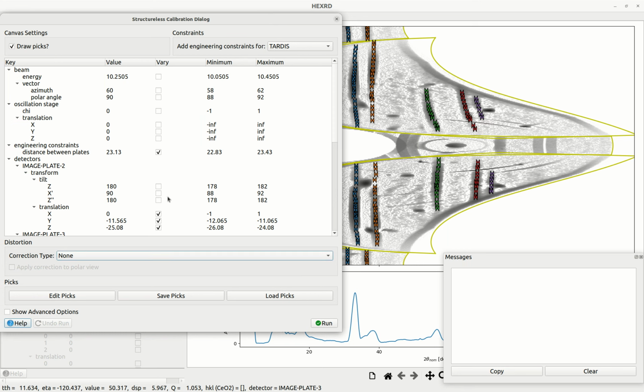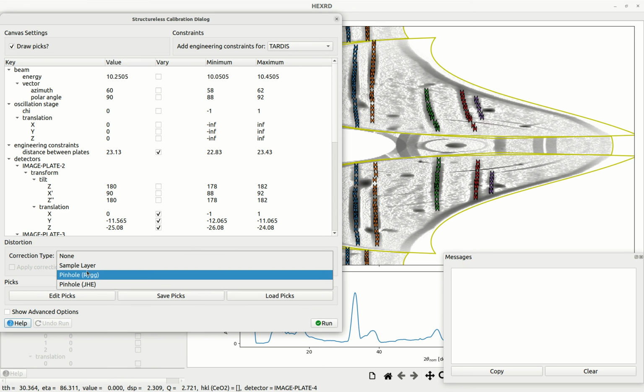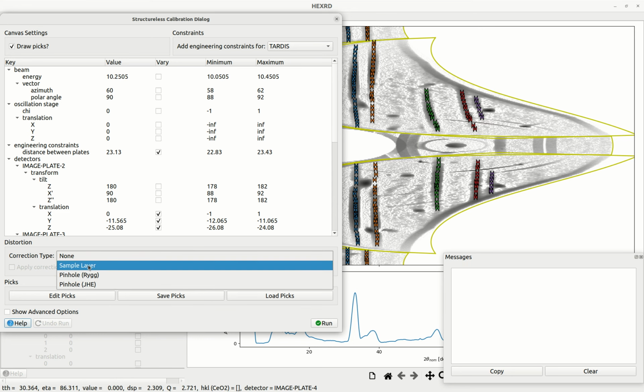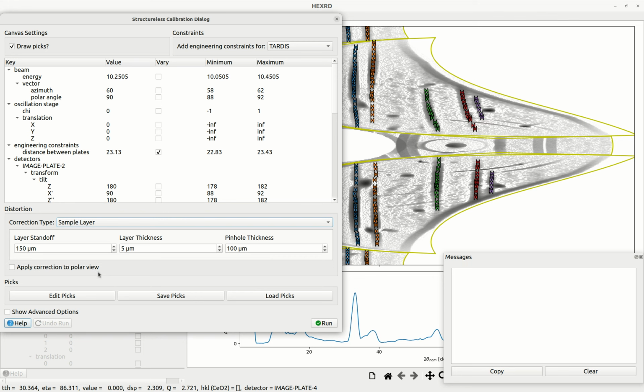If you don't actually know what the distortion type is, then you don't necessarily need to select one. You can still straighten the lines anyways, and if you figure out later what the material was, you can come back and refine it a little further by selecting the correct distortion type. And that will make it a little bit better.